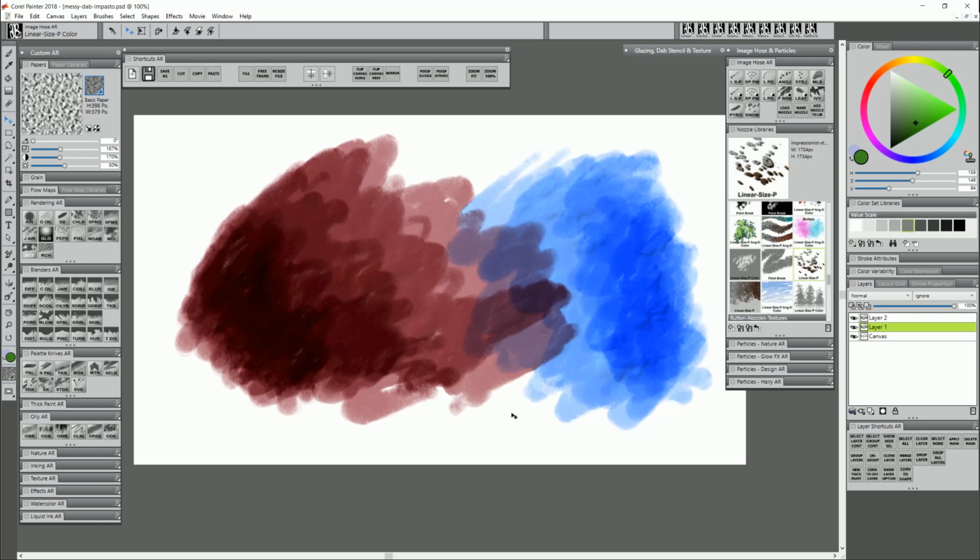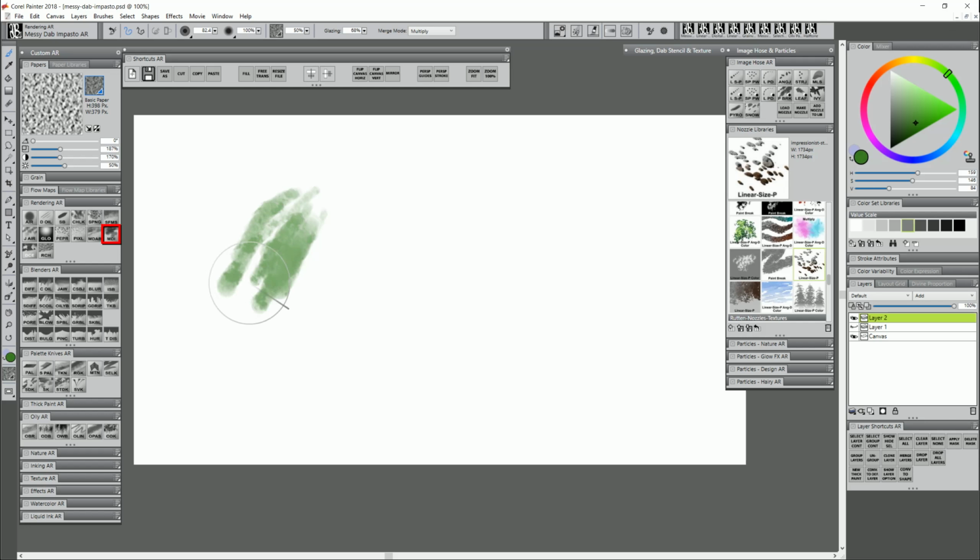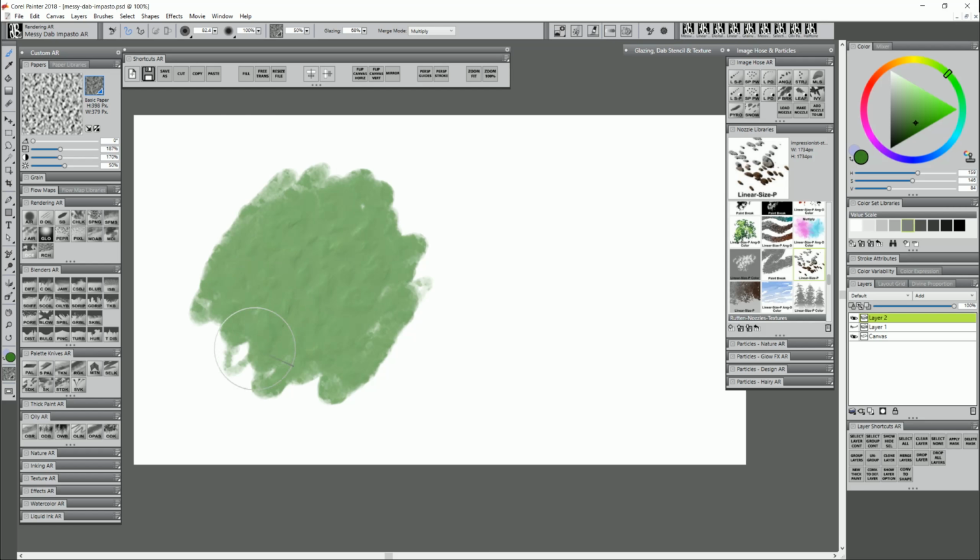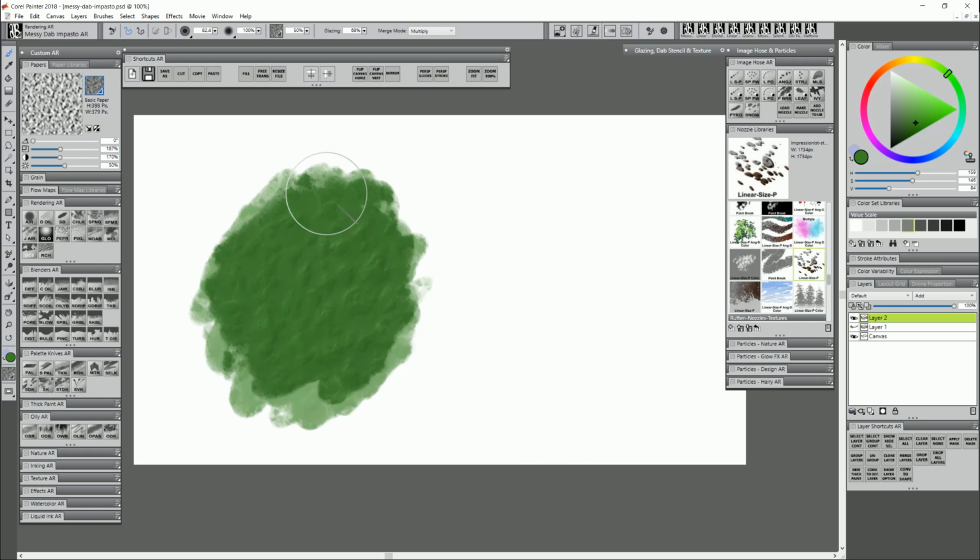The next brush that we'll look at is called Messy Dab Impasto. That's found in the rendering category. As its name implies, it uses impasto. So if you paint and you build it up, you can kind of see there's lumpiness, a three-dimensional texture to the paint there. Now that texture is being controlled by the dab stencil.